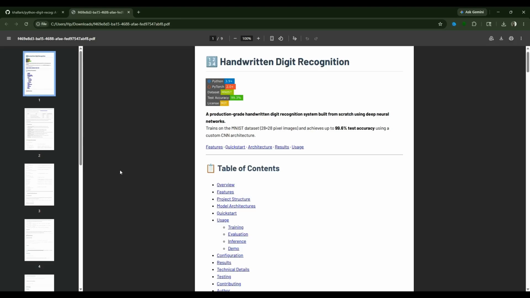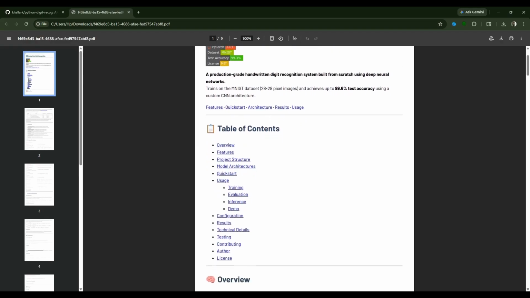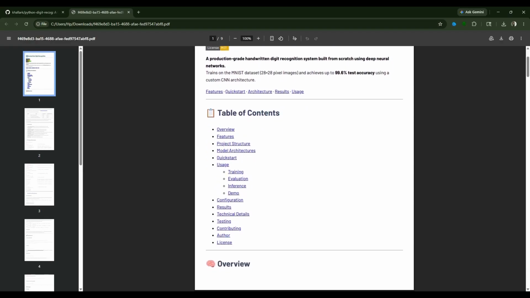Hi, my name is Kunal Khallar, and this is my project, Handwritten Digit Recognition. The goal of this project is to recognize handwritten digits from 0 to 9 using deep learning. The input is a 28 by 28 grayscale image, similar to the MNIST dataset format, and the output is the predicted digit class. Now, this is a multi class image classification problem.